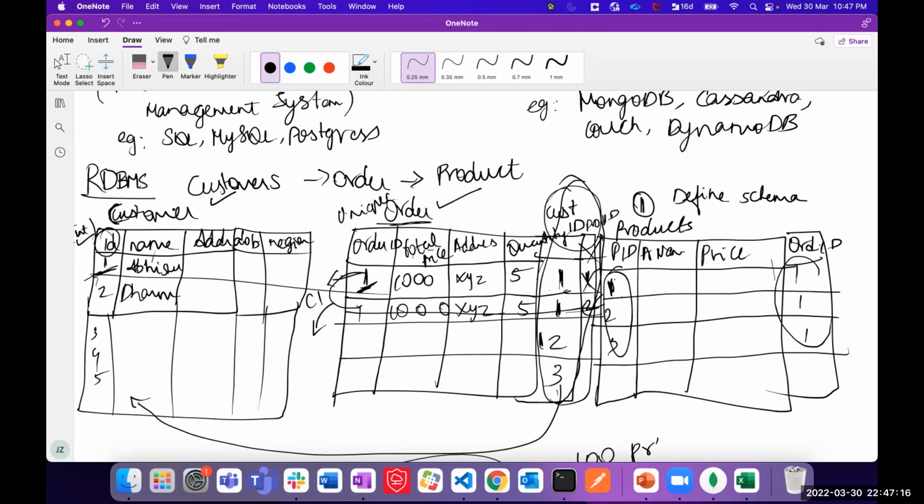If it's a customer table, your properties are going to be ID, name, and all details with respect to the customer. Each row is one entry, that is, each customer's details, and columns are a particular detail of a particular customer: name, address, region. This is how data is stored in relational databases.